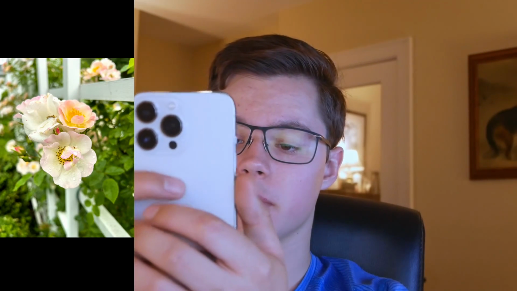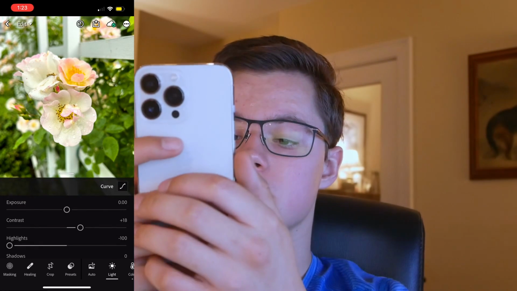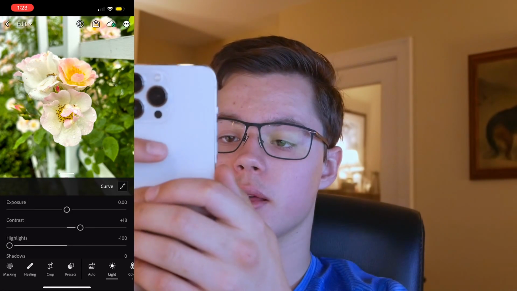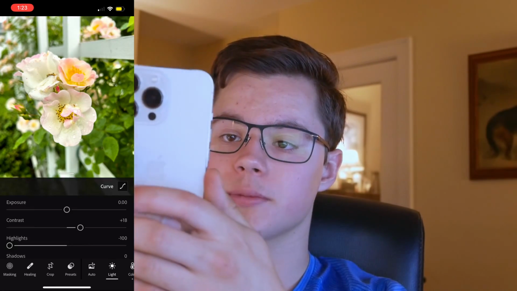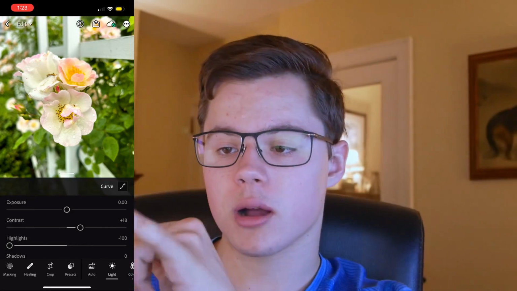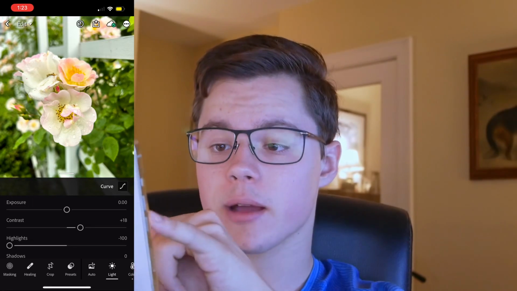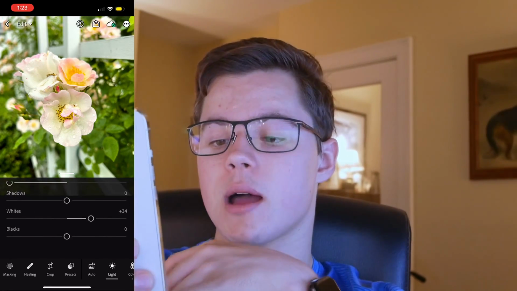However, it did make the rose pop a little more. So let's talk about what I did. I started by adding a little more contrast and dropping the highlights. Why? Well, if I bring the highlights back up, you can't see the water drops as well. And I wanted to get a little more contrast in the photo. And so I added the contrast I wanted, and then had to drop the highlights to bring those back.